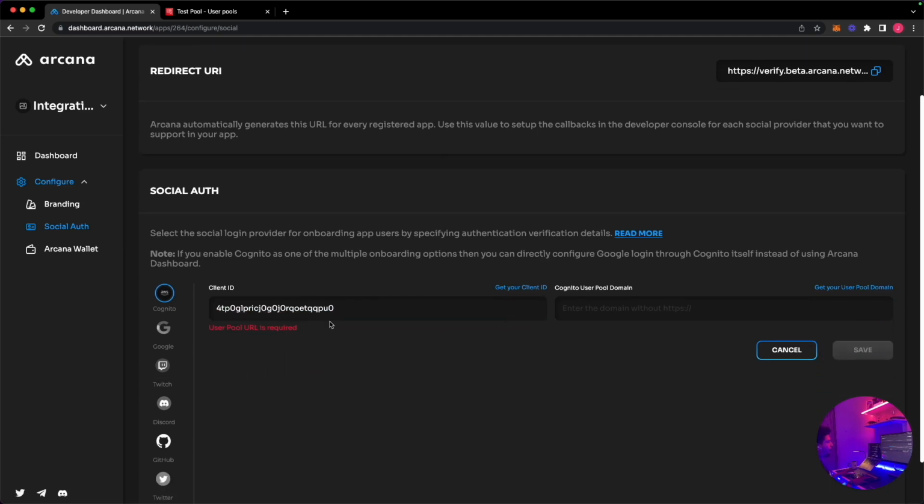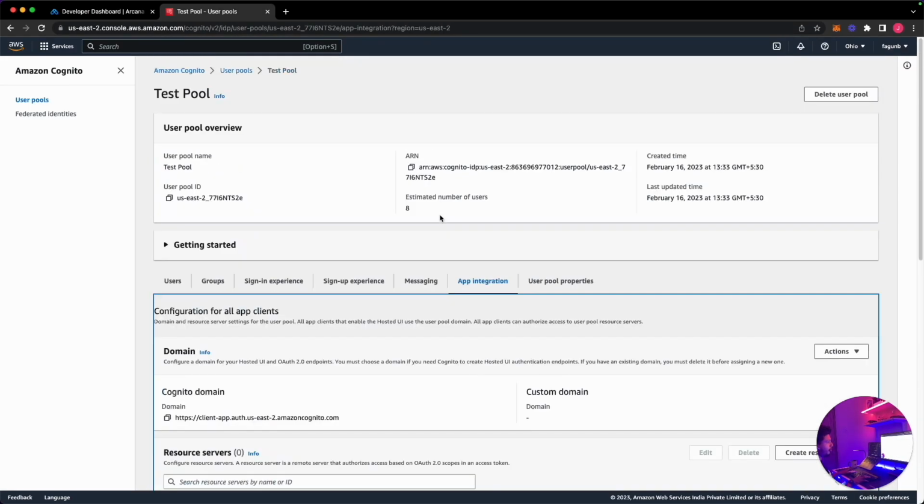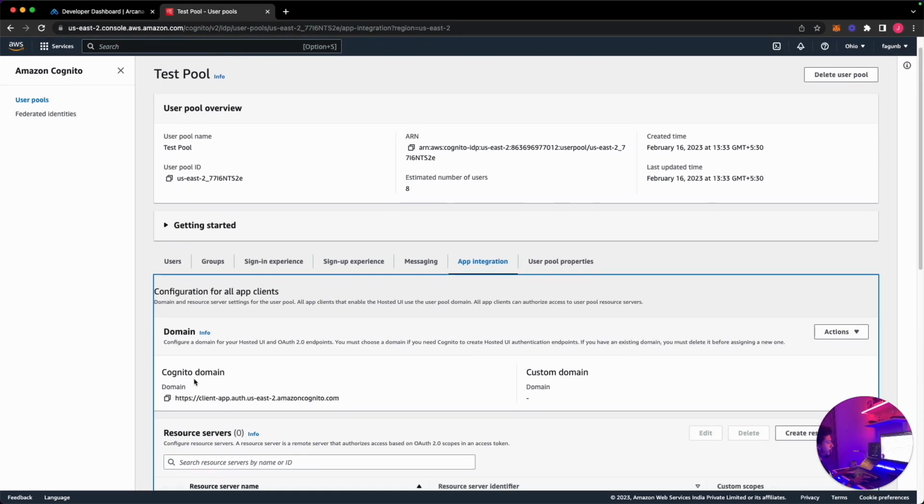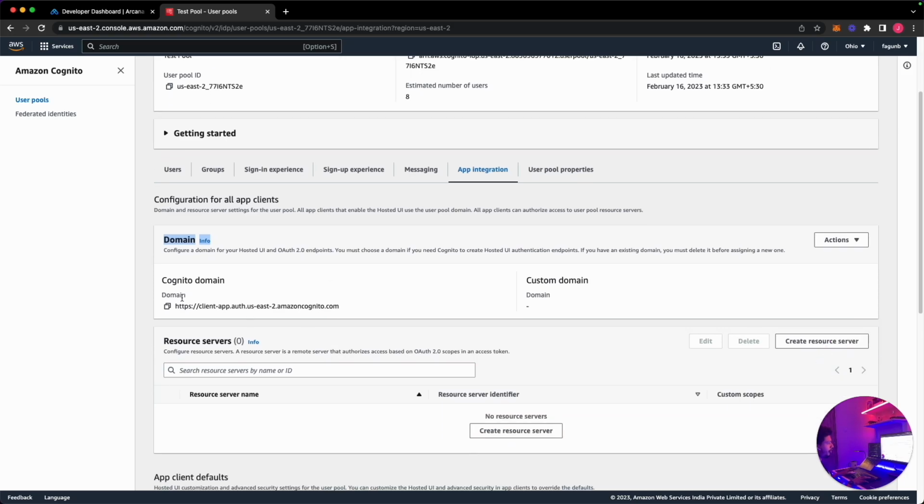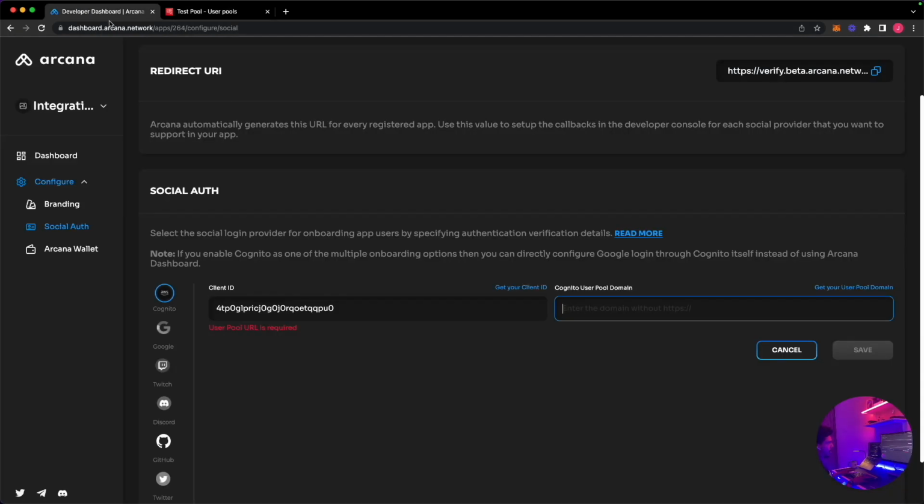So now it asks for the user pool URL. That's the domain. You can just get this domain by scrolling up, and on the top you will see in the domain section the Cognito domain. Just copy this and come here.